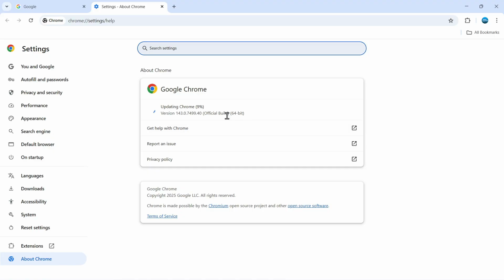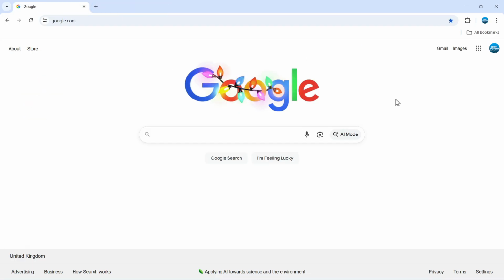Now, what you want to do from here, if there's an update available, it's going to start updating. As you can see in my case, there is actually an update available, but there will be a button to say update if there's an update available for you. So give that a click, and what that's going to do is update and relaunch Chrome. Now, once that's done, you should now have the option to do the split screen.